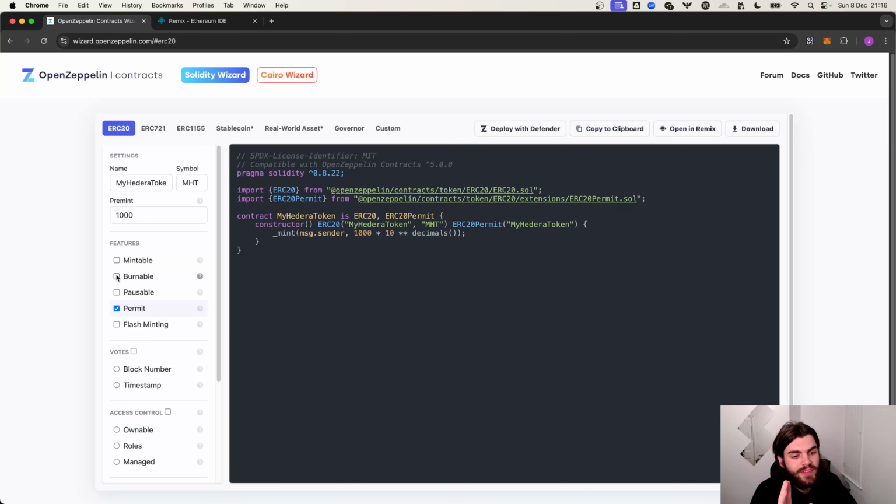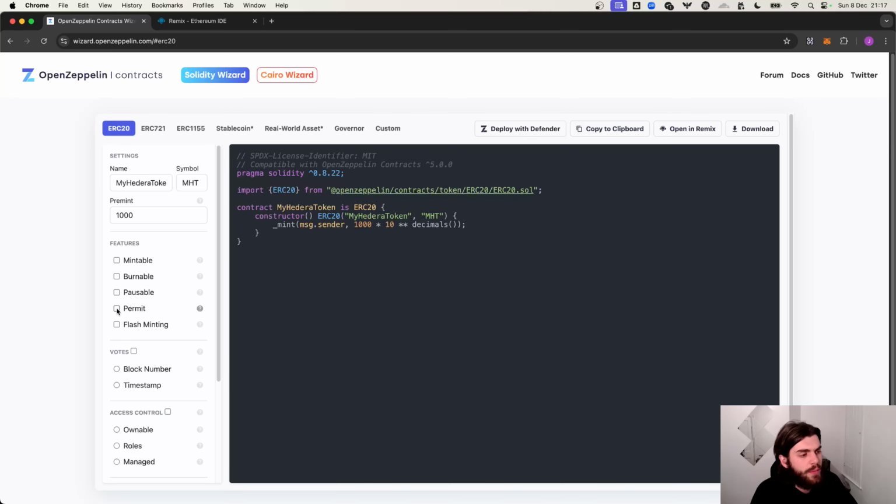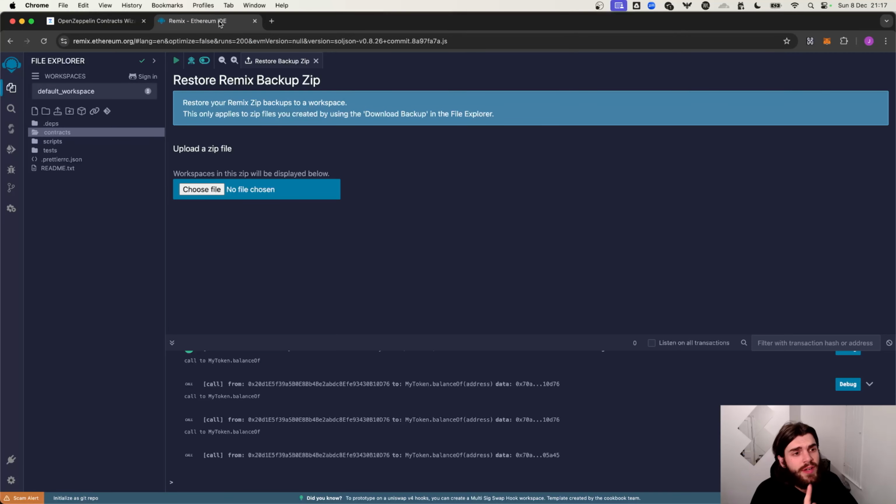We're just going to keep it simple. We're only going to allow it to be an initial supply, meaning that the supply cannot be increased. We're going to remove this permit thing as well. Copy this to clipboard. Next thing we want to do, head over to remix.ethereum.org. This is where we're going to be creating the actual smart contract.